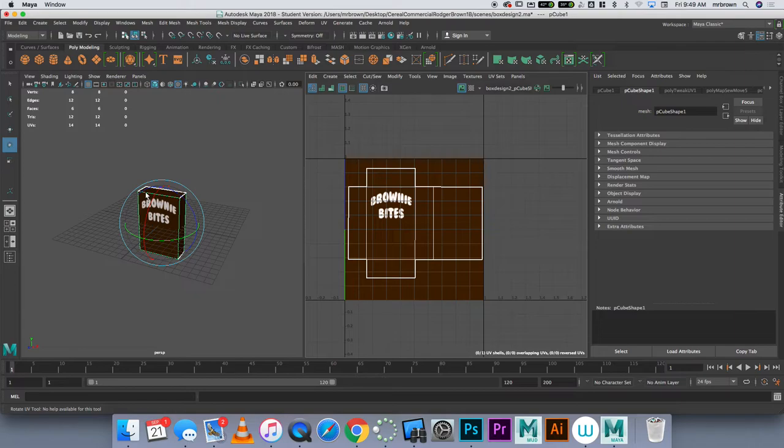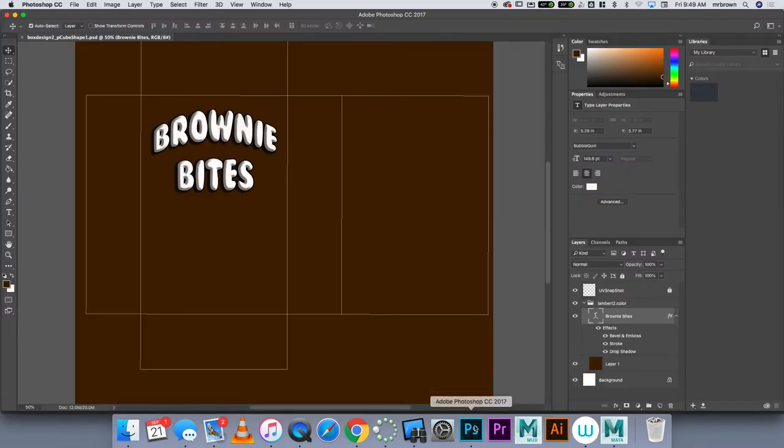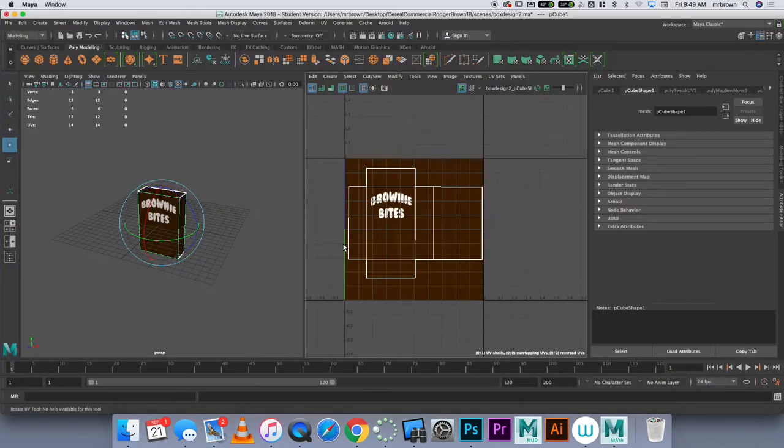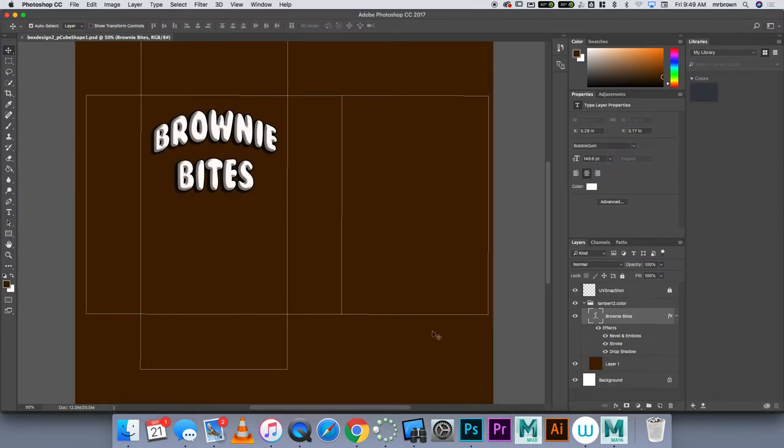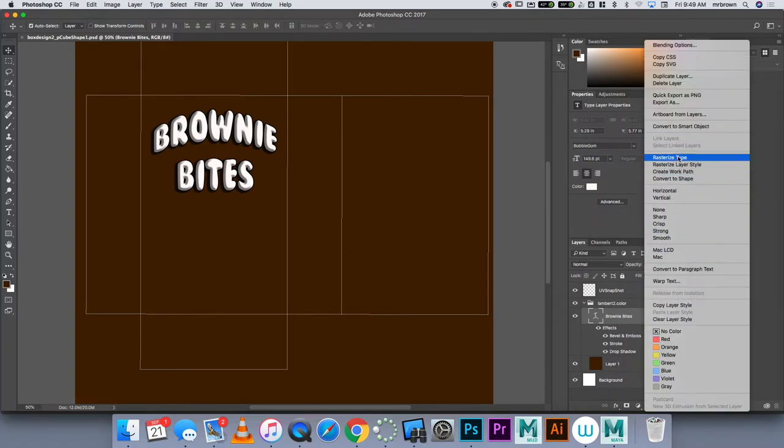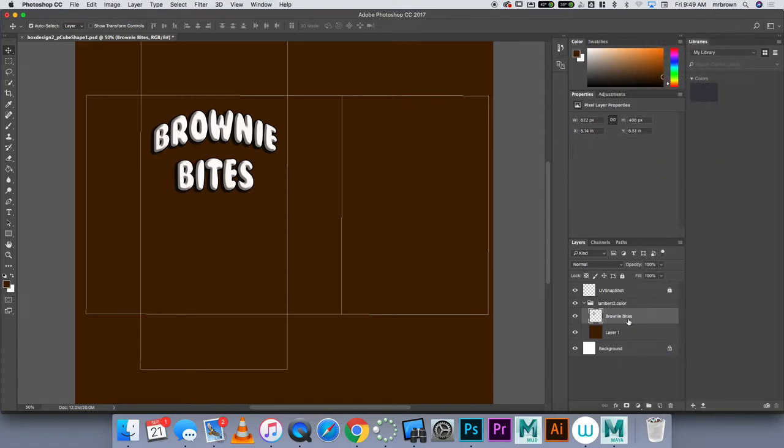You may have noticed that when I brought this in, those layer styles that I created in Photoshop didn't show up over here in Maya. The reason for that is, for whatever reason, it doesn't recognize these layer effects in Maya. So if I want these layer effects to show up, I have to do what's called rasterizing the layer. Basically what it does is it looks at all this information and it makes them pixels instead of a font and instead of all these effects. So I right click and hold on the layer and I hit rasterize layer style.